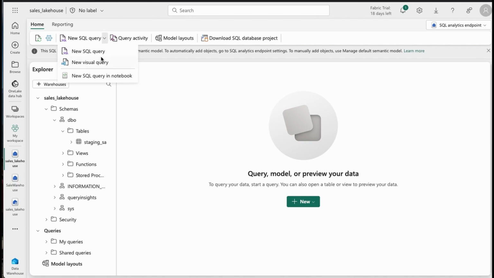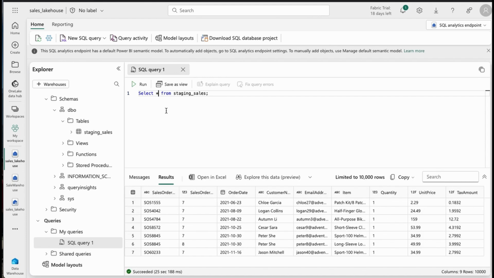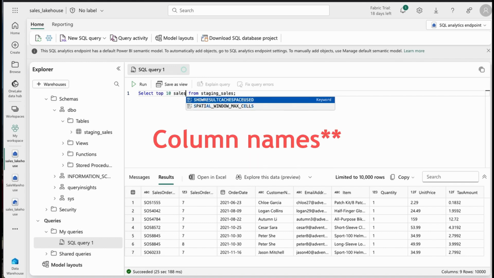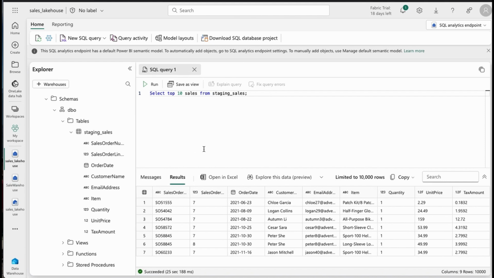So here you will write a new SQL query. I don't like using star, it takes a long time. This is something that you probably know already. If I wanted to use top 10, I had to give the table names, sales order number, pretty much this way.